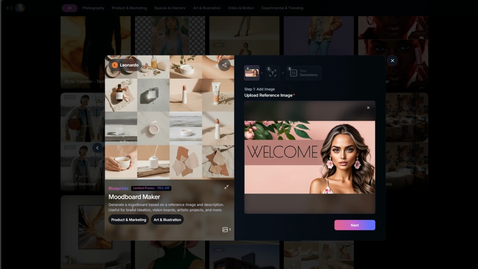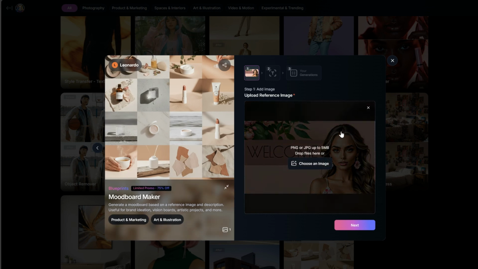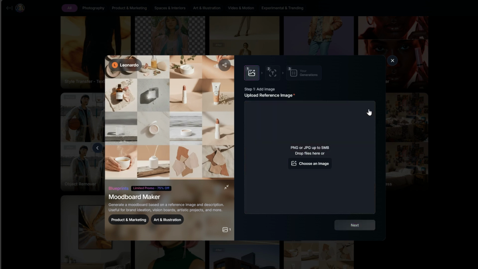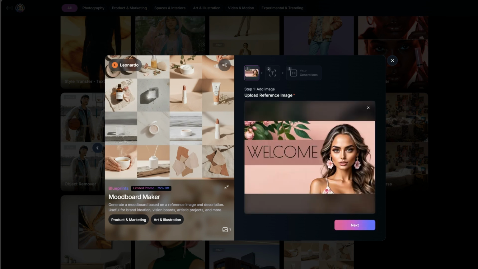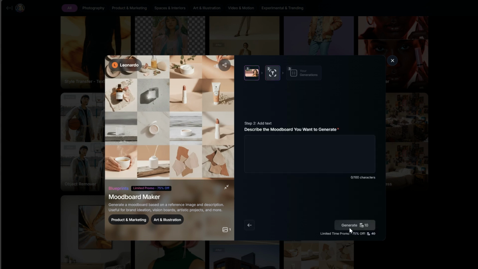Useful for brand ideation, vision boards, artistic projects and more. So it comes under product marketing, art and illustration. I didn't really see what sort of image to upload. Oh, it doesn't say. I'll put my image back in again. I don't know what I'm expecting.